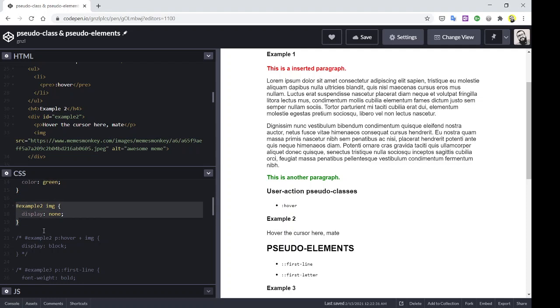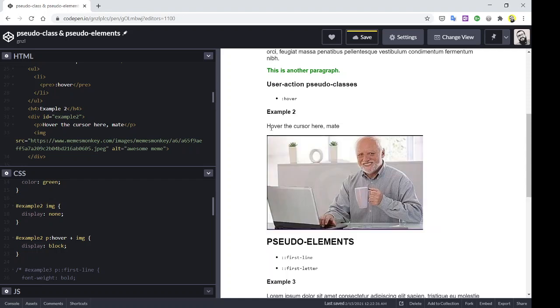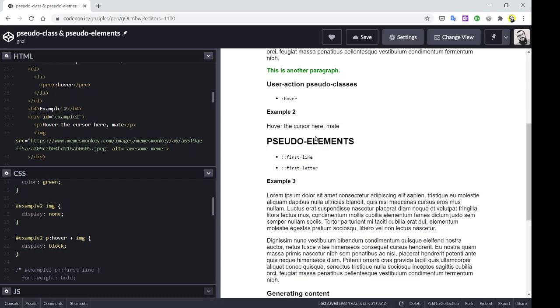I've established an image with the property display none. And we are going to show this image with the pseudo-class hover. Hover the cursor here, mate. We hover the cursor here, and ta-da, an awesome image. This pseudo-class we can use obviously for awesome links, stylish links, colors, backgrounds, maybe animations around the link. But we also use this function to show or hide an image, like in this case. Isn't it cool?